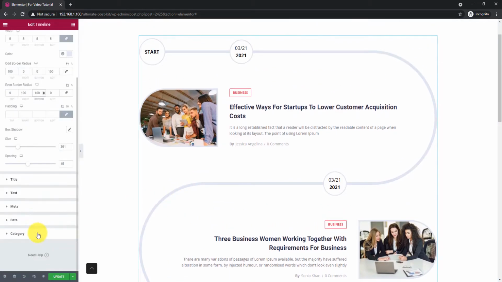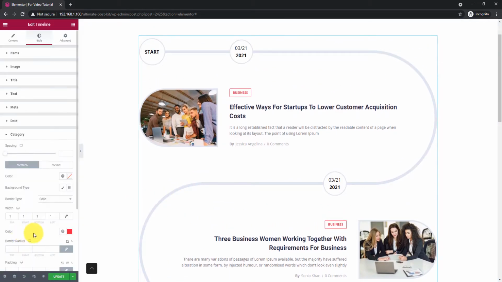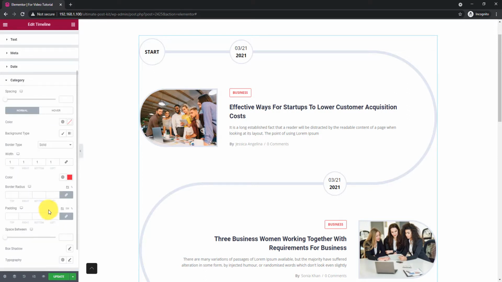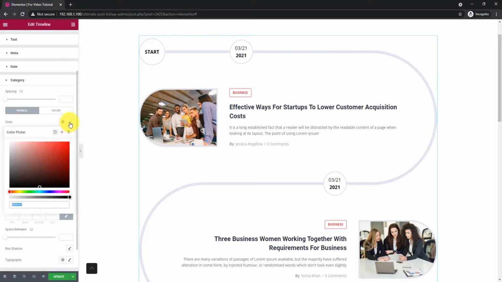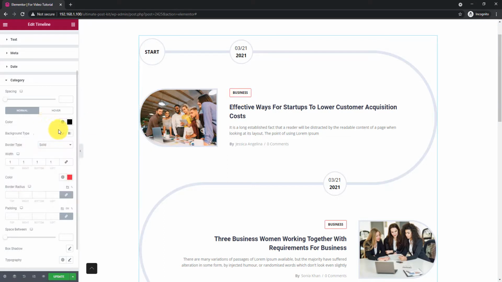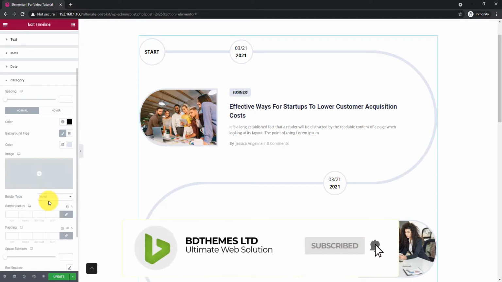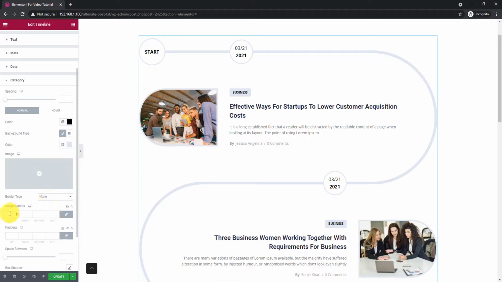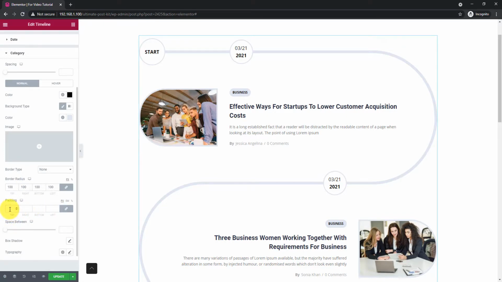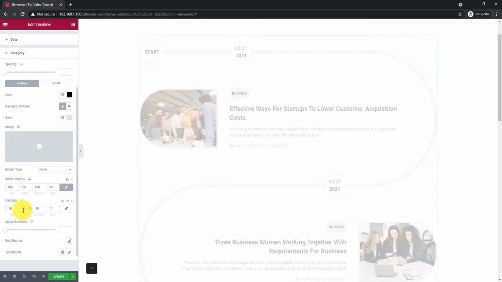Category is displayed above the titles. You can change its color, make the border radius to the maximum and make it a circle. Increase the padding to make it look more beautiful.